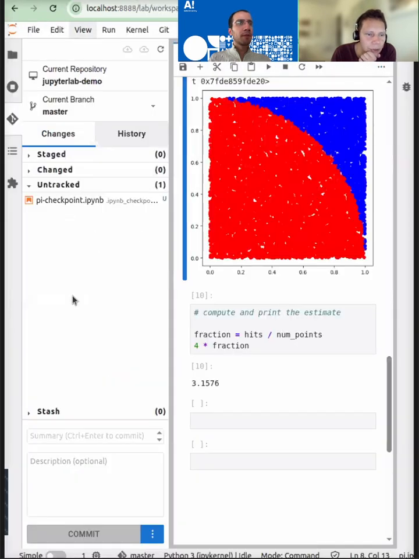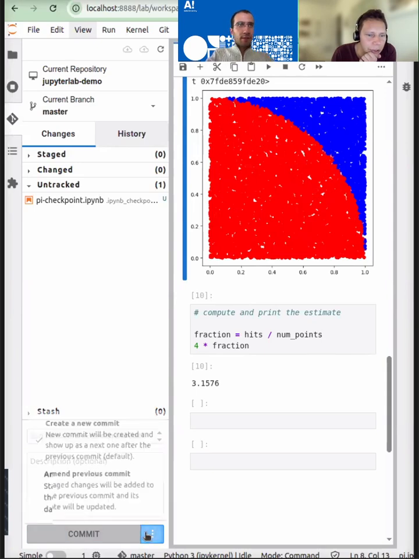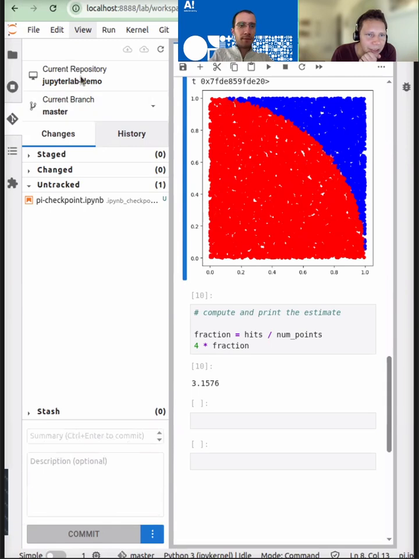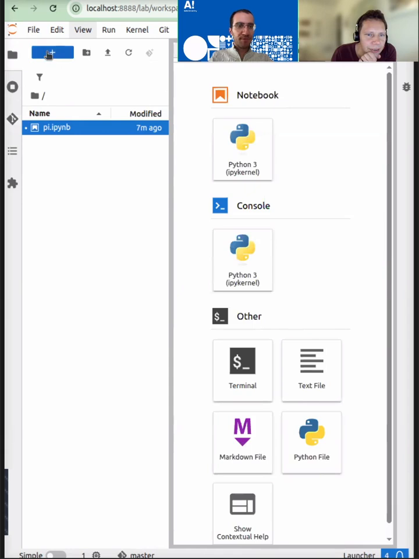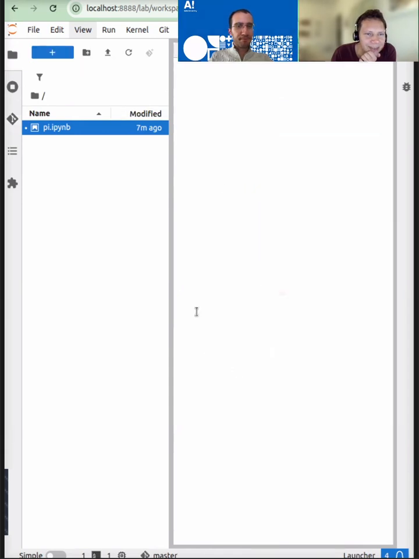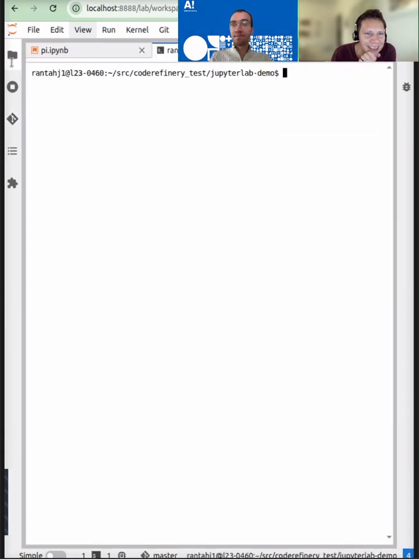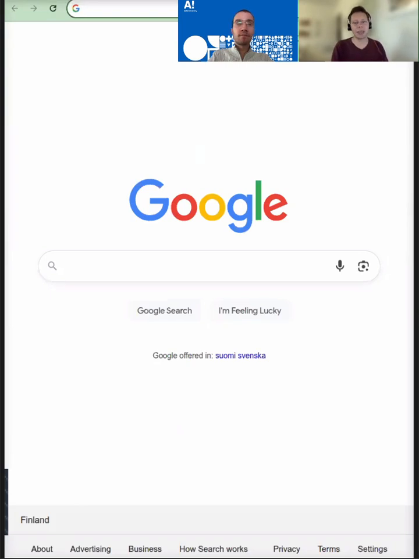I'm wondering, should I show that? And how should I show that? Because there is no interface for it here. I don't think you can push it from there. I can open a terminal. Yes. And then I have to create a GitHub repository.